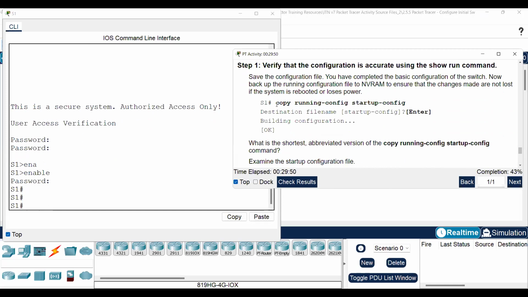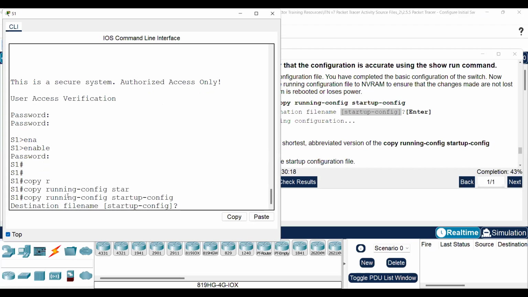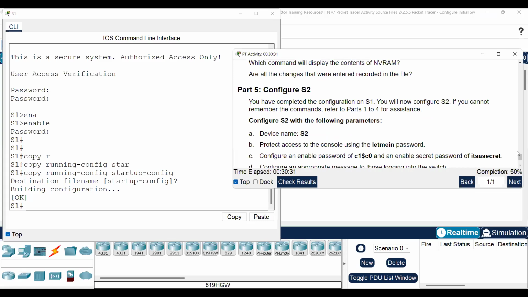And to save it, we can do copy running config. That is copy the current configuration in the running and then save it in the startup. That is what it means. Then it will bring out a confirmation for you to save it here. You just press enter and you'll be good. So we'll say copy running config, startup config, and then we are good. All right. We're good. So we're supposed to do that for switch 2.